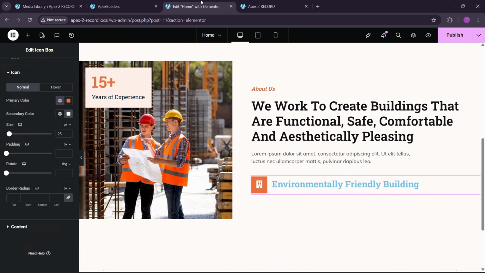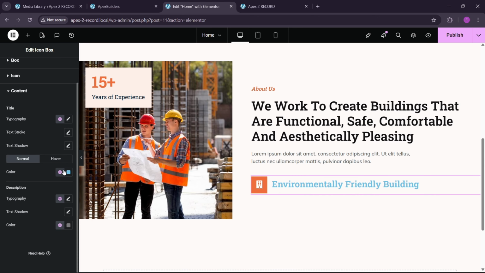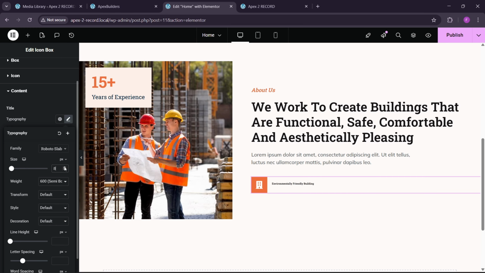Now you can see we have this. So for that we can just go to the content, and here we have to add this black color. Okay, here we have to set this to 20.